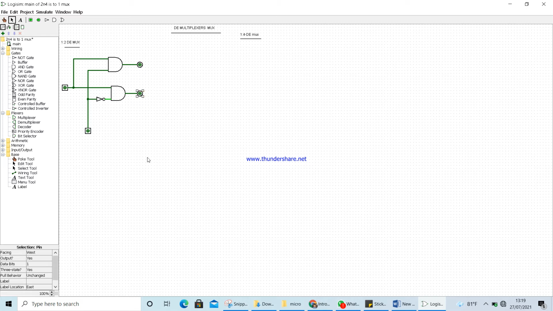Right now my circuit is almost completed. I need to name my inputs and outputs. So this is my selection switch, the selector switch. This is my data switch; data can be either 1 or 0. This is my output 1. This is my output 2.